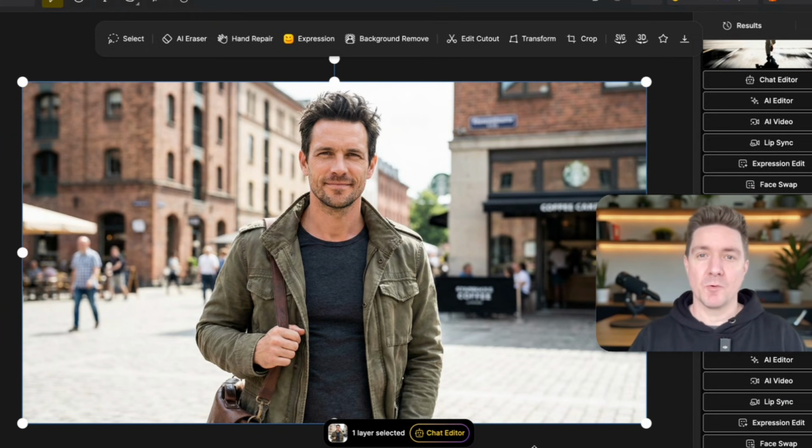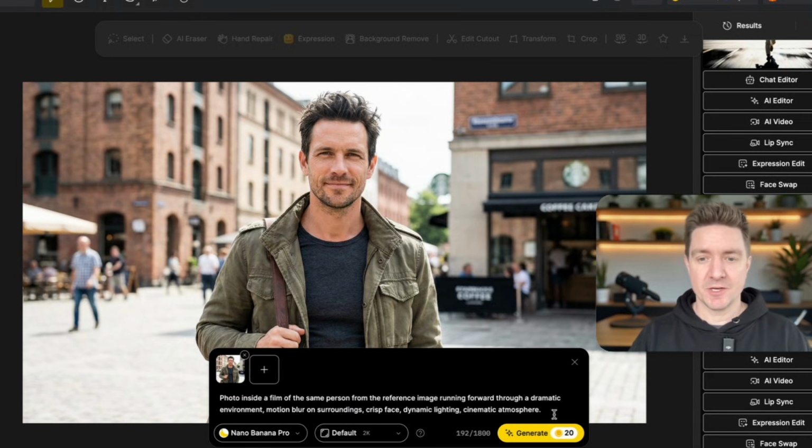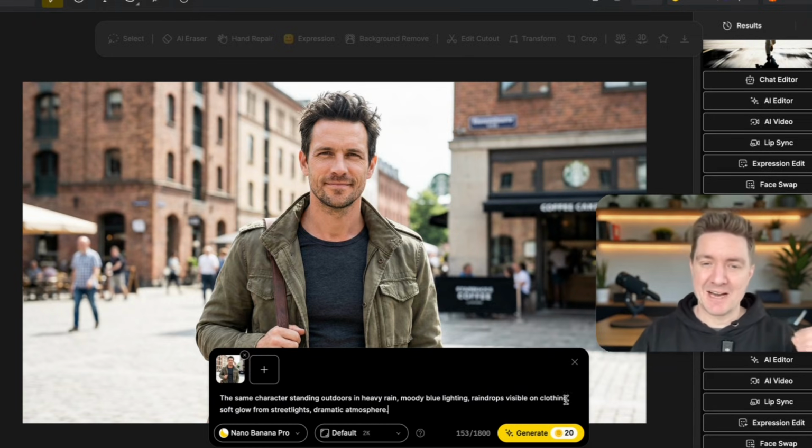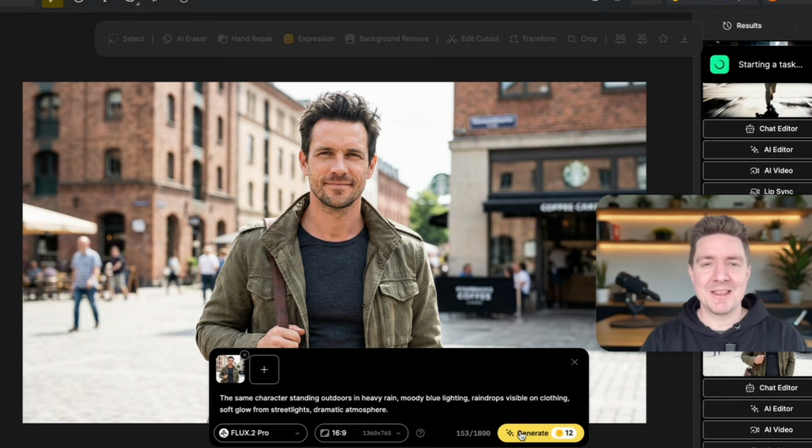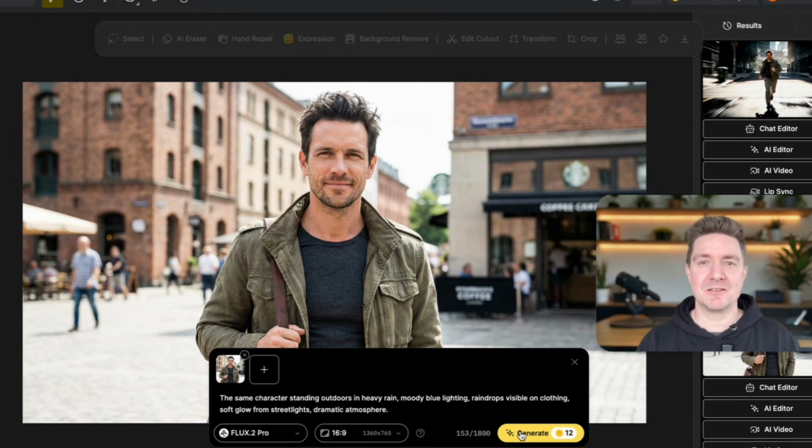So for this next example, we're going to try weather variation. So into chat editor on this image here, which I like, and I'm going to paste in my prompt, which is the same character standing outdoors in heavy rain, moody blue lighting, raindrops visible on clothing, soft glow from streetlights, and dramatic atmosphere. I really enjoy the way that you can just do things like this so easily now. Imagine how hard this would have been when you had to use location, you need actors, you need cameras, you need equipment, and here we are able to do something the same, but with just a prompt.